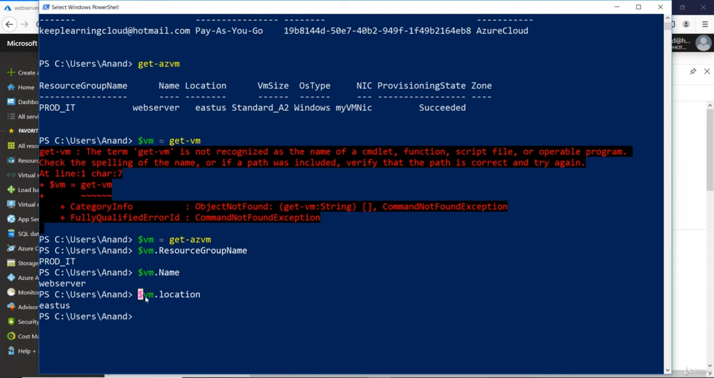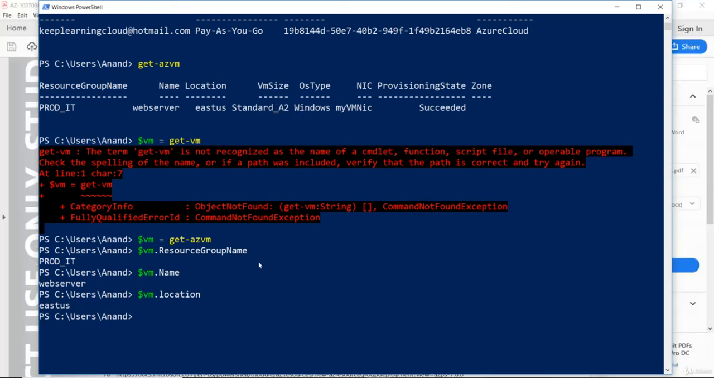Now I will use this variable further to change the properties of the virtual machine. I have to first declare that my hardware profile of the VM will be Standard_A3. I'm saying that my new virtual machine, which is web server, will no longer have Standard_A2, but will have Standard_A3. I hit enter. So now this variable is also declared. Now I have to update this particular attribute, which is the VM size.